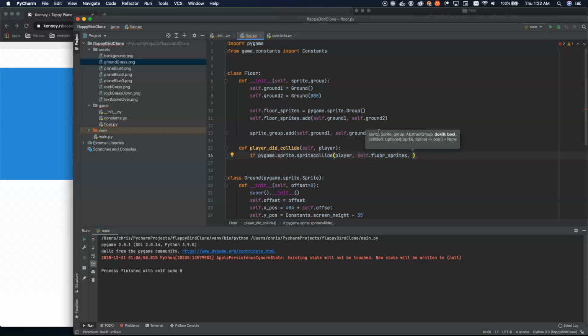Okay. Then we're going to pass in a couple of things. Do we want to kill if a collision happens? And the answer is no, we don't. What kill does is it removes that sprite from a group, okay? And it causes all the kill actions to actually happen. We don't want to do that. We want to control everything ourselves.